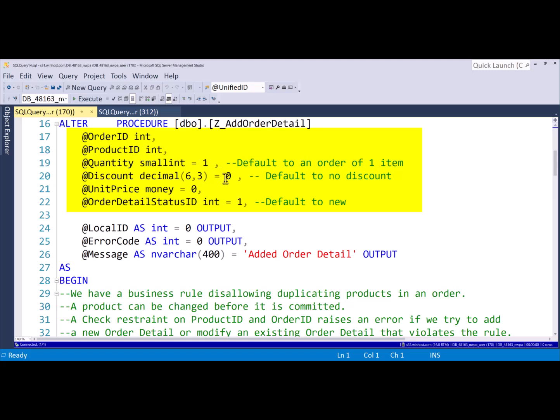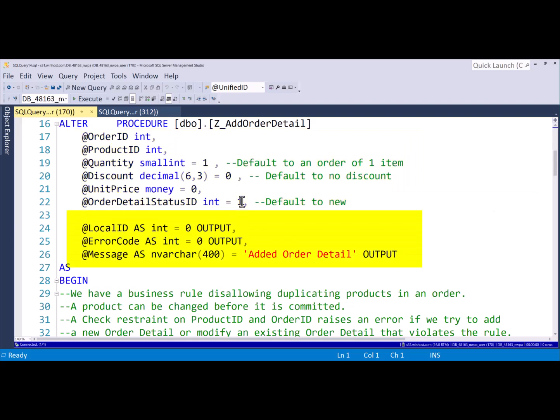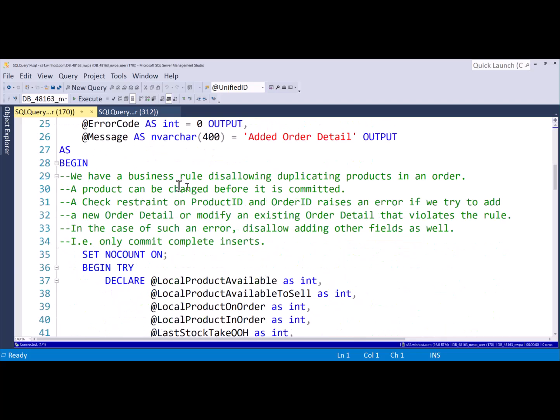Product is the same. You can't add an order detail line without a product. The quantity will default to 1. The discount will default to 0. The unit price will default to 0. And again, we're repeating the default status for order details. We're going to pass back the local ID once we generate it here, any error code if there's an error, and any error message if there's an error. Now we start to process the request to add a new record.